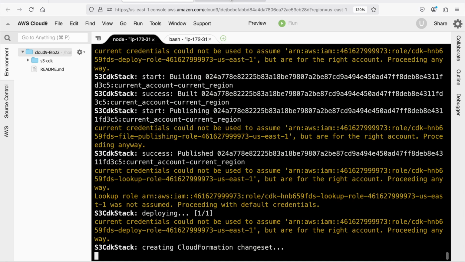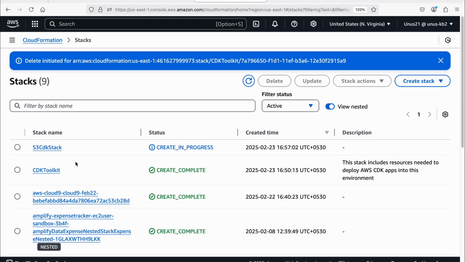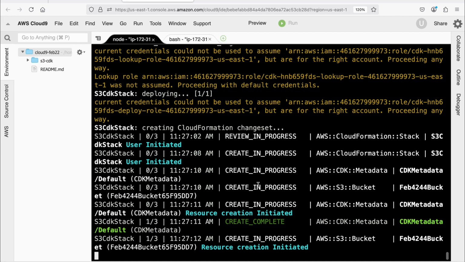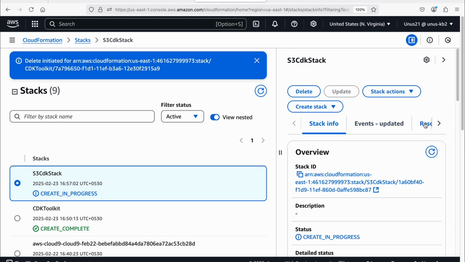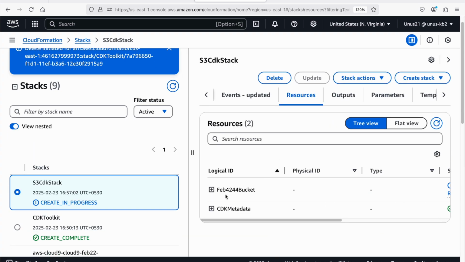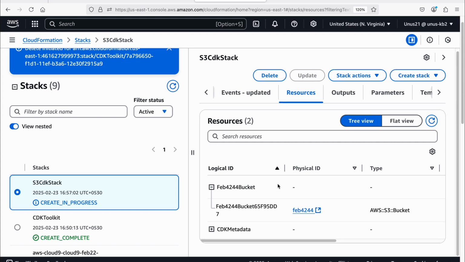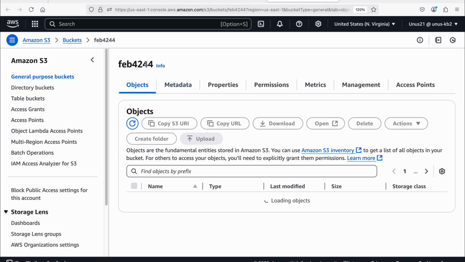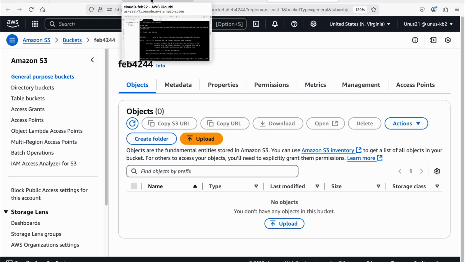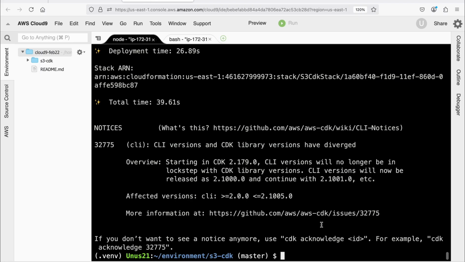If you go to CloudFormation and refresh it, you can see that S3 CDK stack is in creation in progress state. Come back. Resource creation is initiated. If you go back there and click on S3 CDK stack and click on resources, you can see that the Feb 244 bucket is created. So to see that bucket, you can click on this and you can see that the bucket is created. Now go back to Cloud9. Yes, it is done. So it was successful.